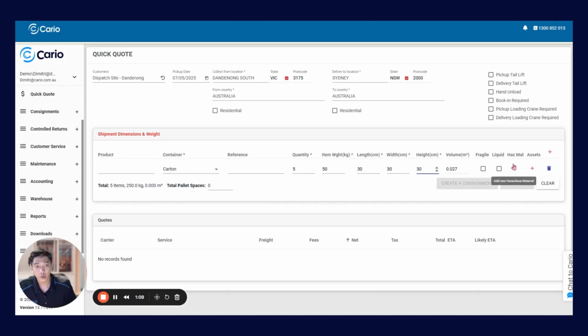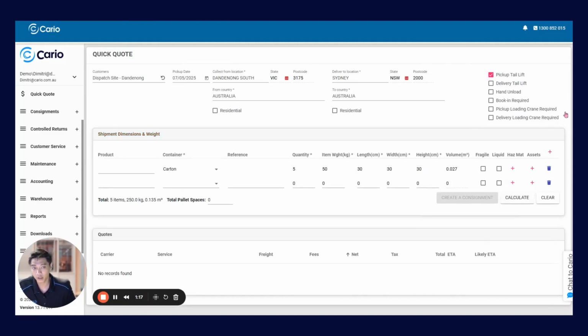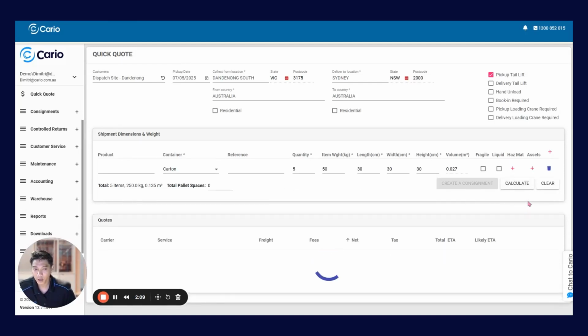Once you have that done, note that you also have some delivery options here on the top right that you can select. For example, if you are in need of a pickup tailgate, you can select that. Alright, once you have filled up all the necessary details, the next step would be to click on this calculate icon on the bottom right.